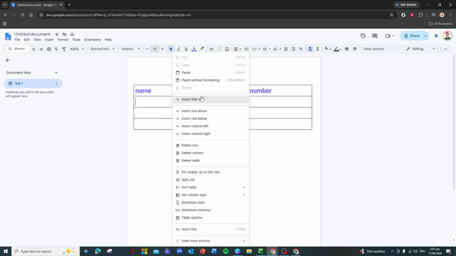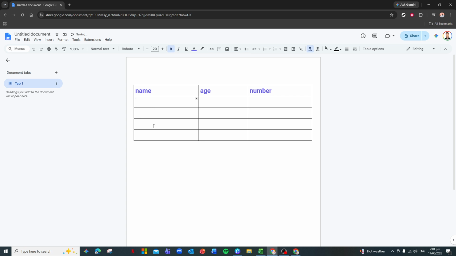If you need more rows or columns, right-click inside the table and choose to insert rows above or below, or columns to the left or right. Similarly, you can delete rows, columns, or even the entire table from this same right-click menu. Once you're done, your table is fully integrated into your document, ready to help organize your data, schedules, or any content you need in a clear, structured way.